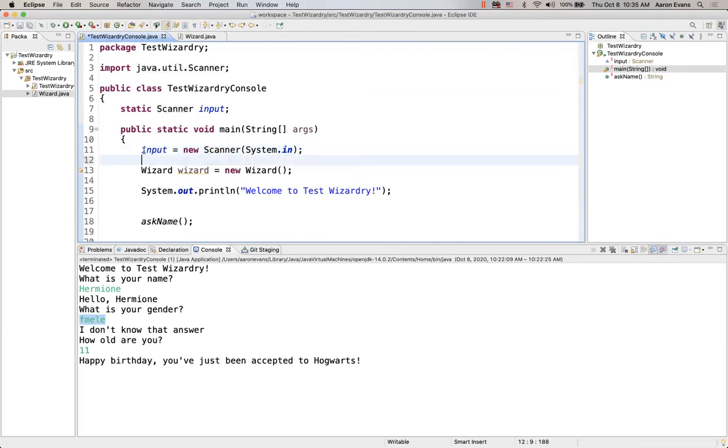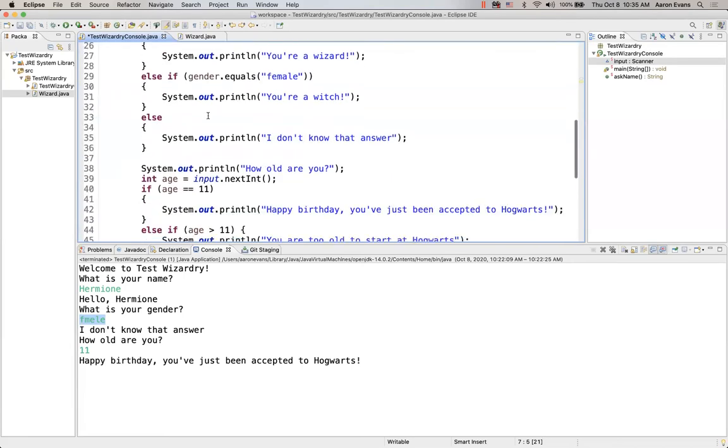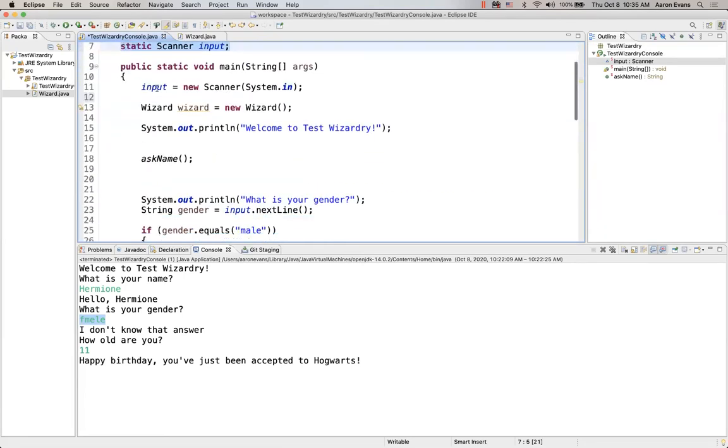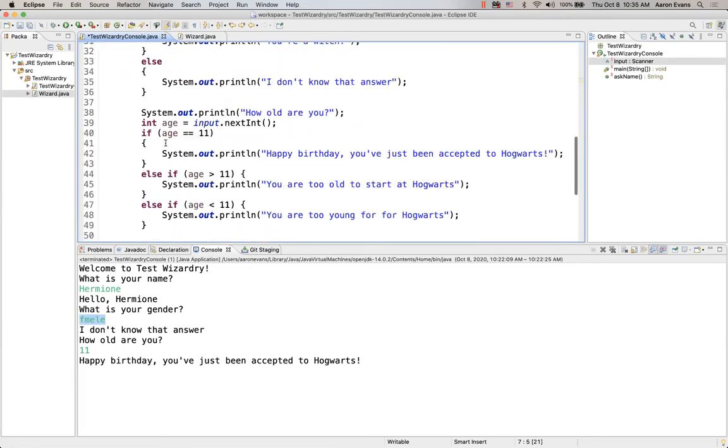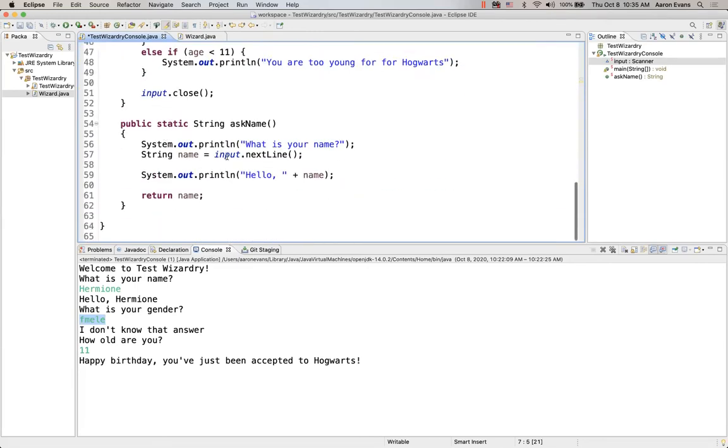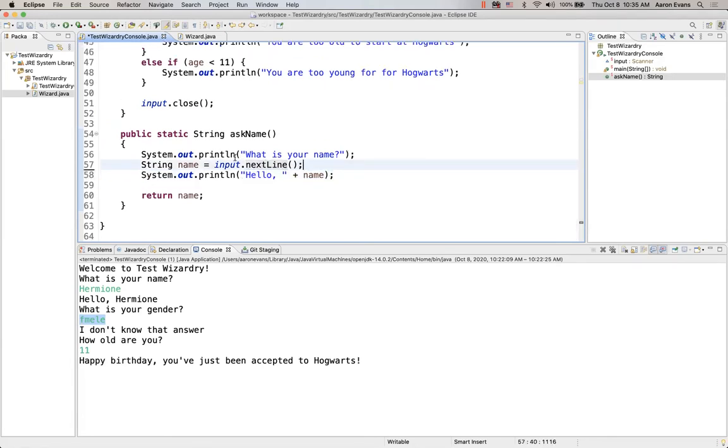All right, so we have a new scanner called input. And now, because it's outside of any single method or function, it can be accessed anywhere within the class. So within our main method, we can access our input scanner. And in our ask name, we can now access our input scanner. So you see that? And then we've got all of this code that we'll group together. What it does is it says, what is your name? It reads the next line. It says hello, and then it returns the name.